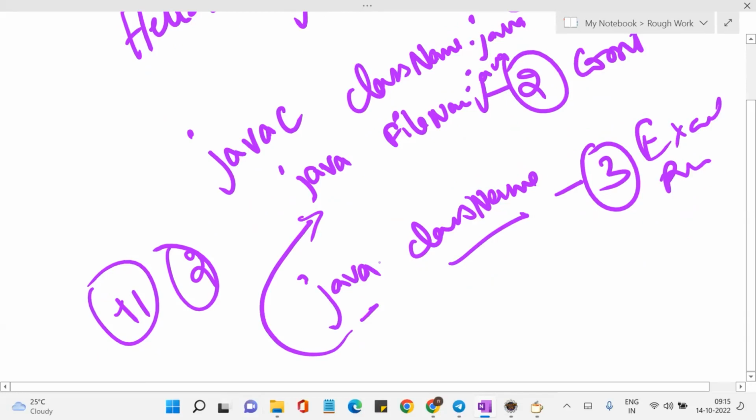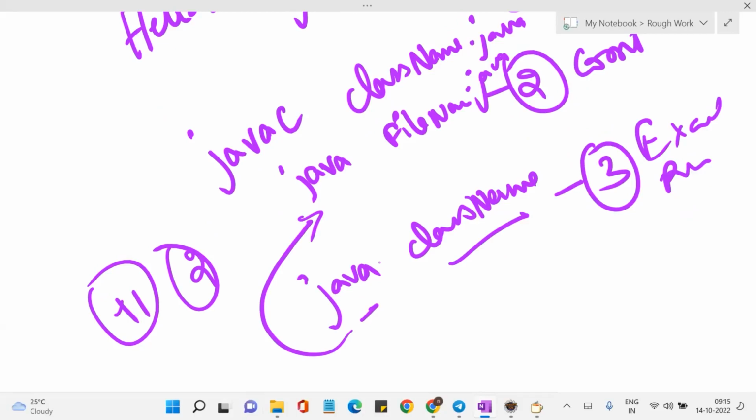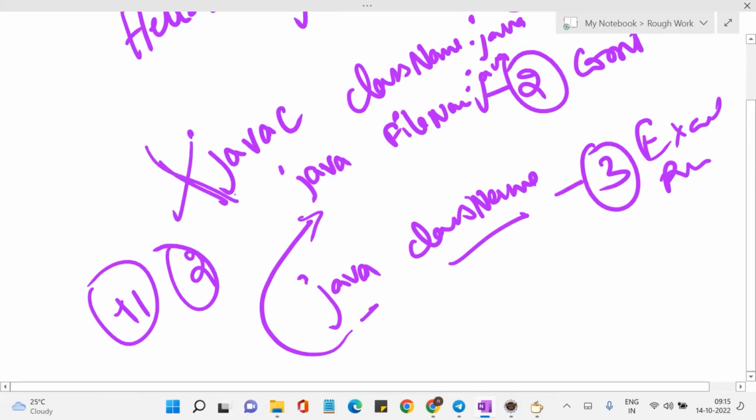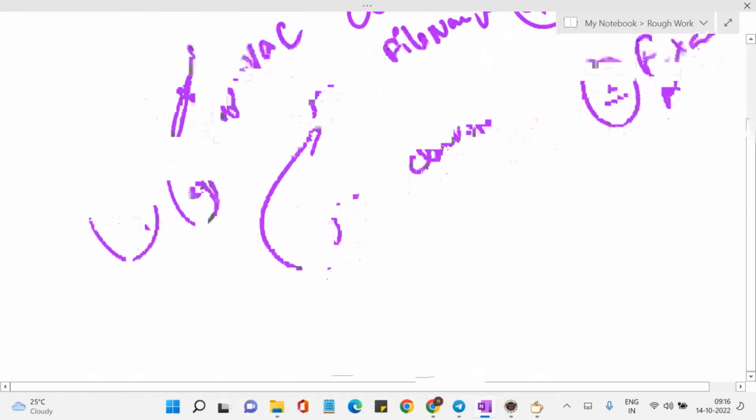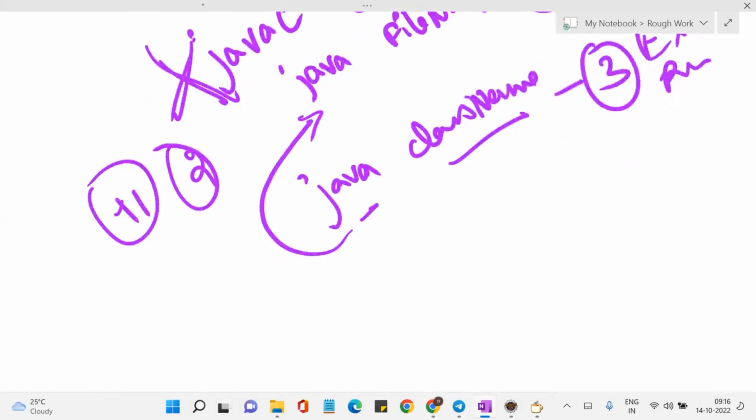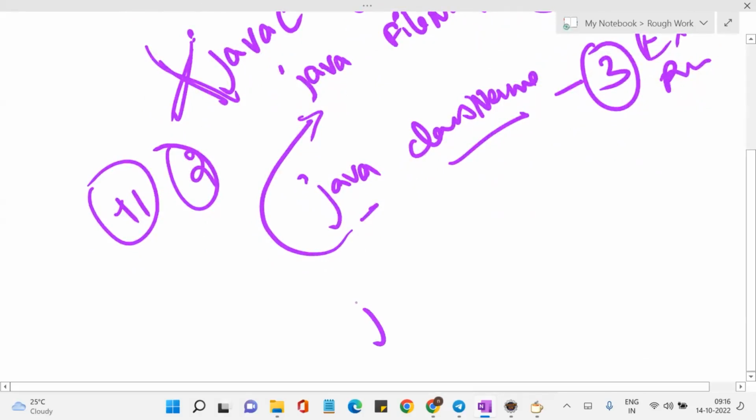From Java 11 onwards, the change that has been introduced is you don't need to compile. That means this step is avoided, so you can directly run. If there are no compilation errors, automatically you will get the output. If there are compilation errors, then errors will be shown. Now, in order to do that, what is the command that we have to use? Java followed by class name dot java. So this is the syntax.